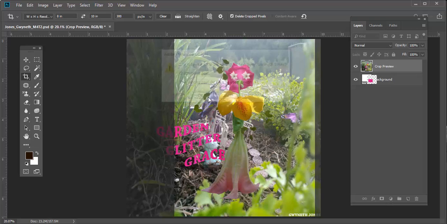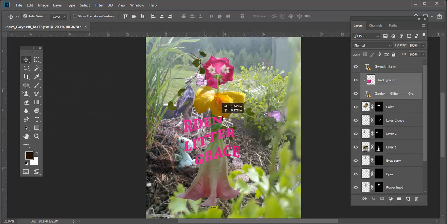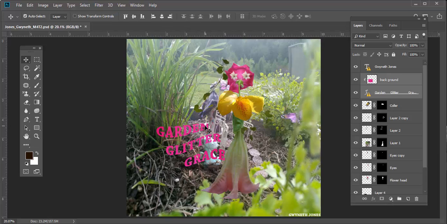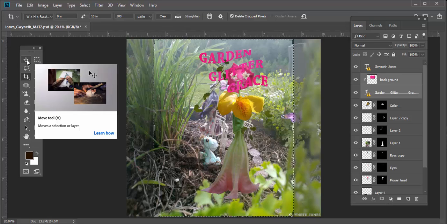Let's see if I can bring the text over now. I may have to undo this. Nope. See, it cropped out the text. So let me undo the cropping and then bring the text over to the center here. This way I won't crop it out. Go back here to the cropping tool and redo it again.